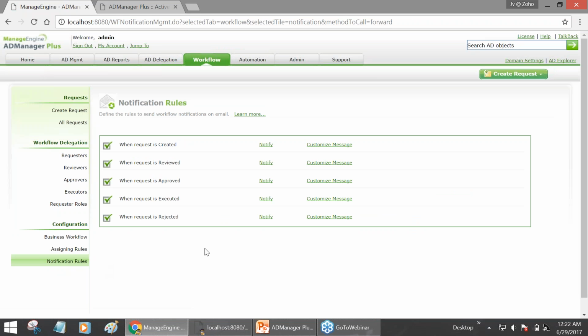What about notification rules? When it comes to notifications, the moment a request is raised, the right user has to be prompted with a message so that he can get to action right away.